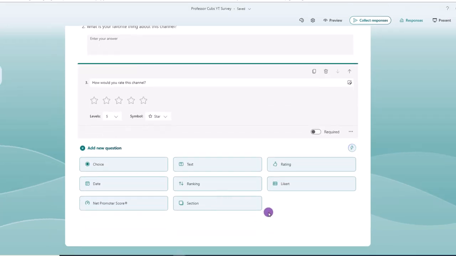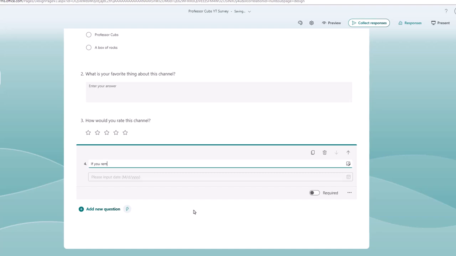Moving on, let's add a date question. This is good for when you might want to know when the person was hired, became a customer, or maybe their birthday. For today, how about we go with something like this?